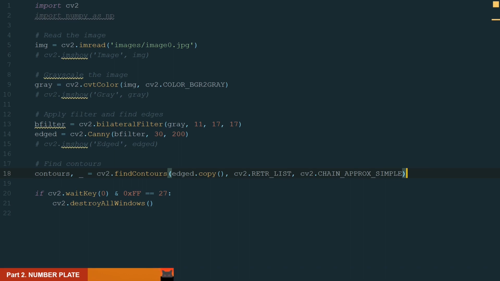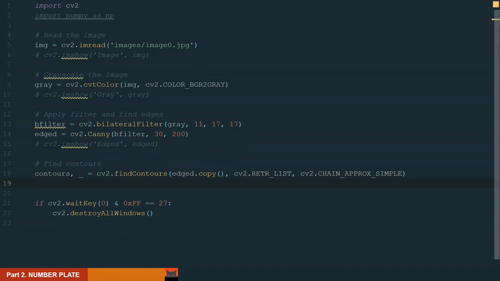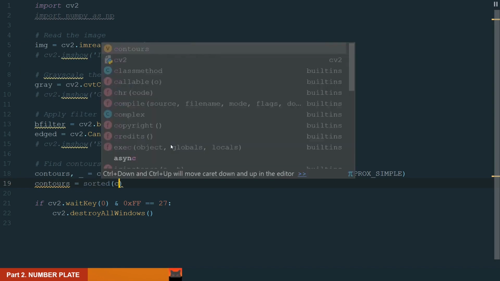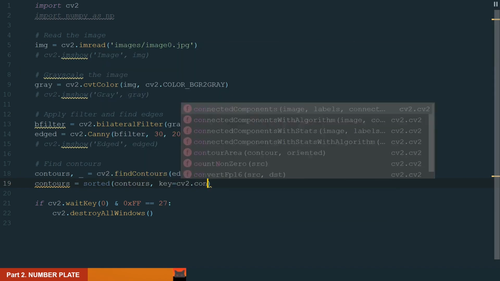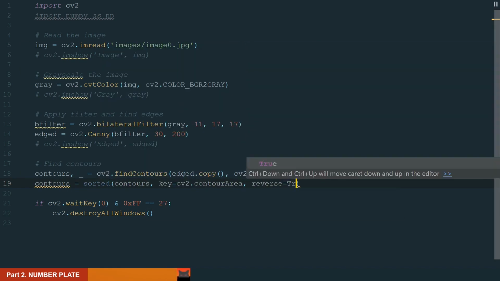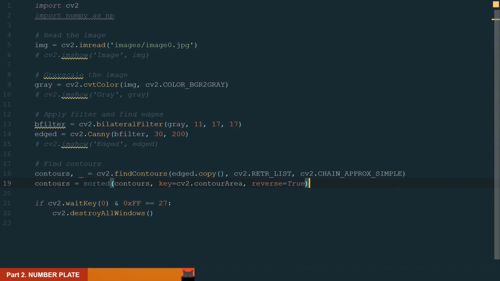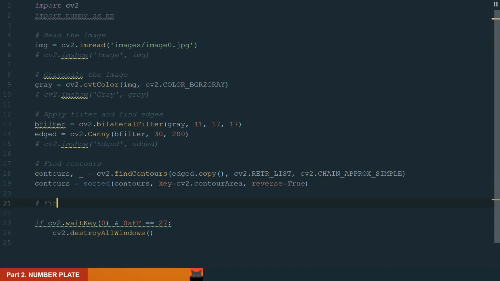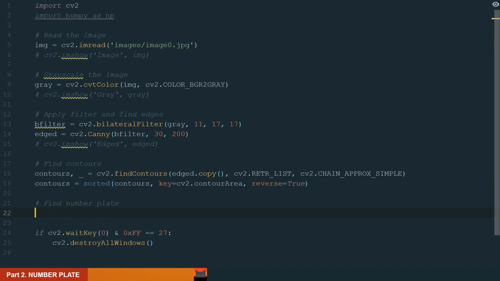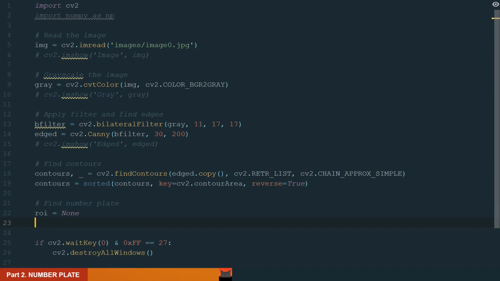Let's sort them by size starting from the biggest. We write contours equal to sorted, and in brackets we add the same contours we want to sort. For the key, how we will be sorting, we will sort by contour area, and we want to reverse the sort. Okay, now we can search for the number plate. We will look through all the contours and search for a contour with 4 corners. It's a very standard procedure. First, let's define our number plate contour as a region of interest or ROI and assign it to None.